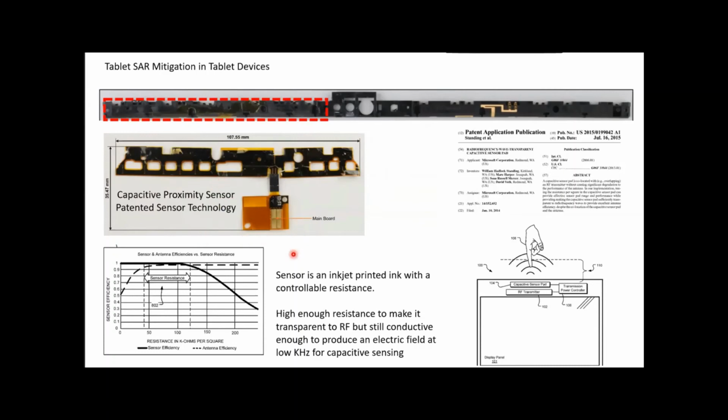So this is more or less done now, but this sensor is not a typical piece of copper. Usually capacitive sensors are made of copper. This is actually something we also came up with back in, I think, 2014. This is an ink-jetted, this is actually an ink. We have an ink in here where we have electrodes attached to the ink, and the ink is resistive, and we can control the resistivity of the ink to a certain point, and we can make it resistive enough, have enough resistance so it's actually transparent to the RF of the antenna.